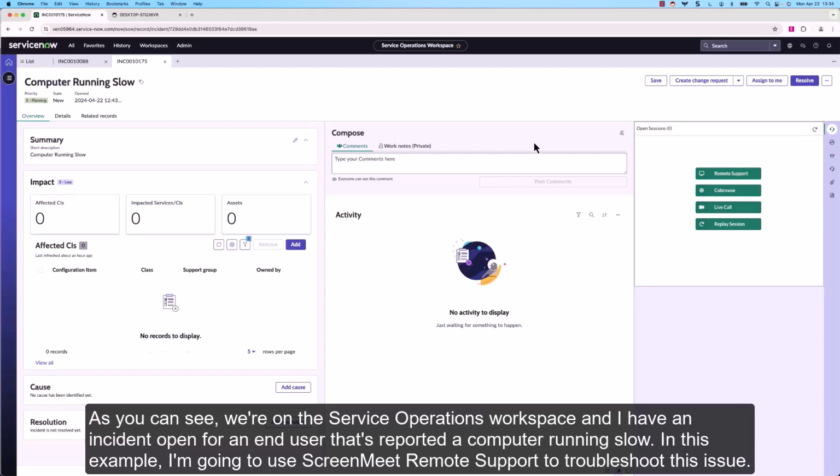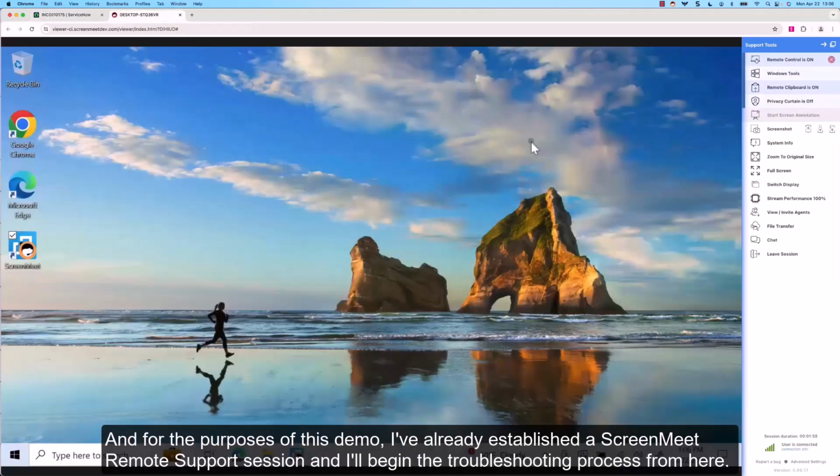Now, as you can see, we're on the Service Operations Workspace, and I have an incident open for an end user that's reported a computer running slow. In this example, I'm going to use ScreenMeet Remote Support to troubleshoot this issue. And for the purposes of this demo, I've already established a ScreenMeet Remote Support session, and I'll begin the troubleshooting process from here.